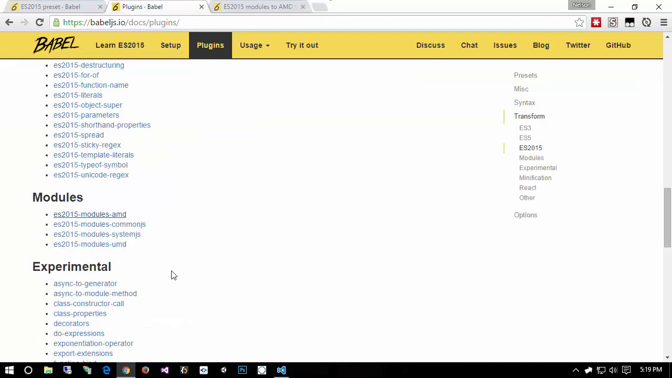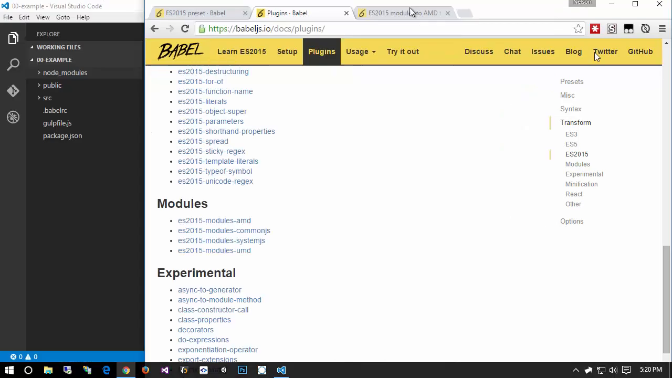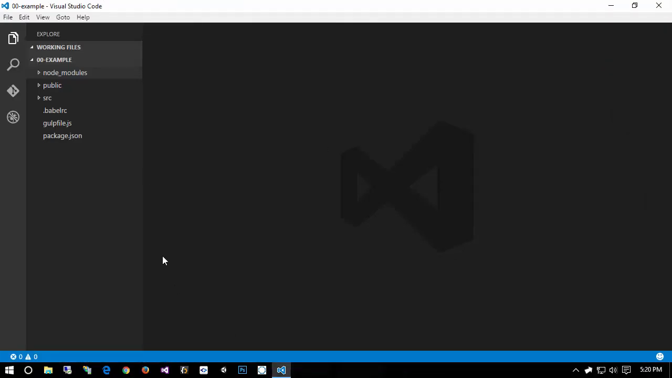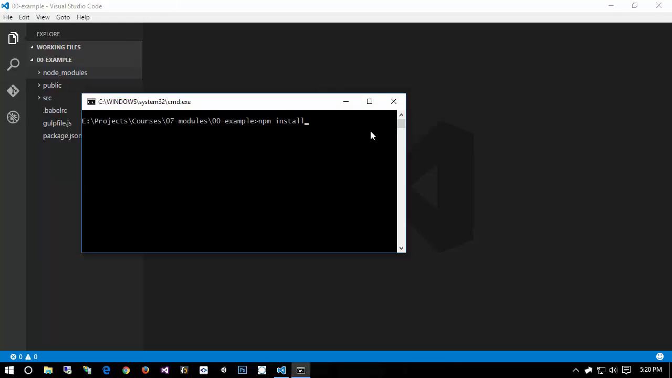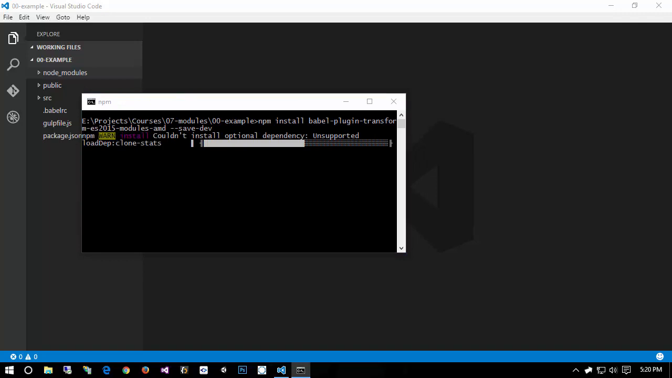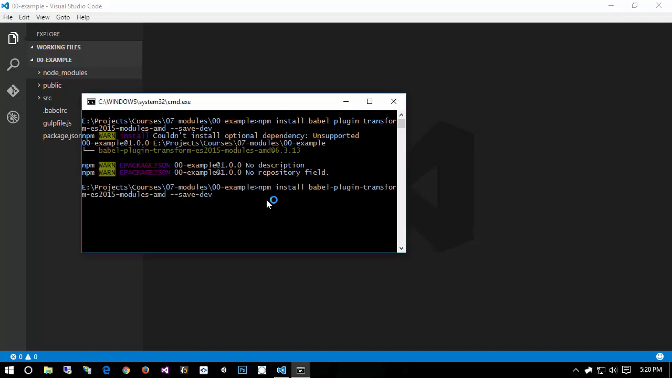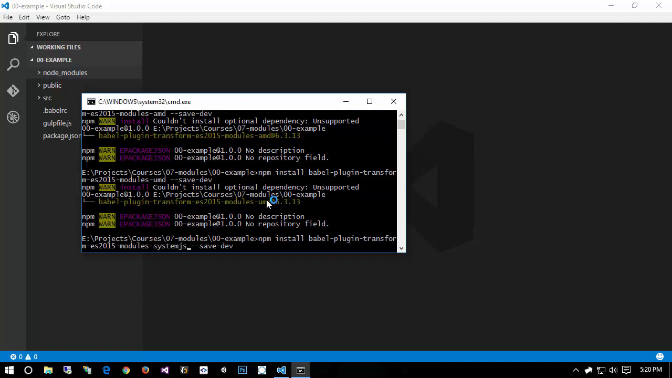So let's go ahead and install the 3 of these that we're missing, and then I'll show you guys how to configure them so that we tell Babel which one we want to use, and then we'll take a look at the difference between each bit of syntax. So moving this window off to the side here, I'm going to open up my command line window. Let's do npm install babel-plugin-transform-es2015-modules-amd, and then save dev. And then I'm going to do this also for UMD and also for SystemJS. So I'm just going to hit the up arrow, and I'm going to bring in UMD now. All I did was change AMD to UMD. And then let's bring in SystemJS.